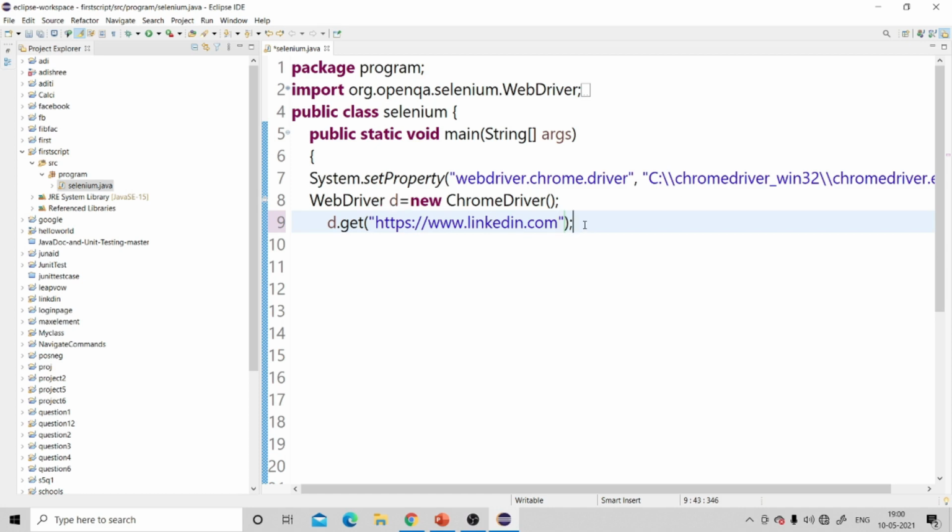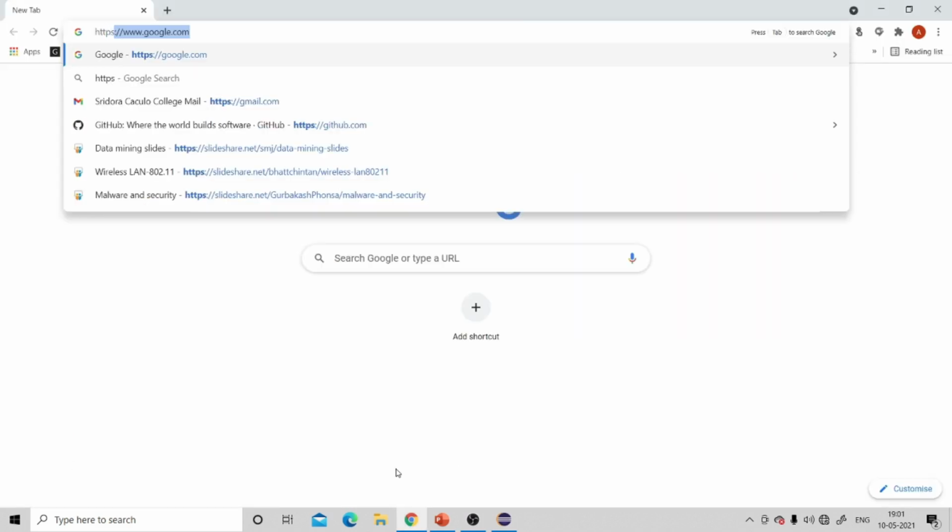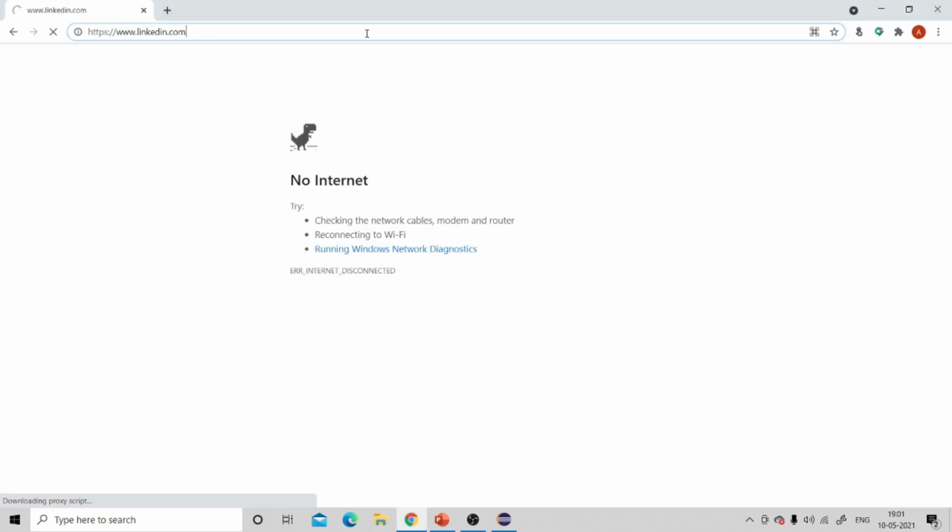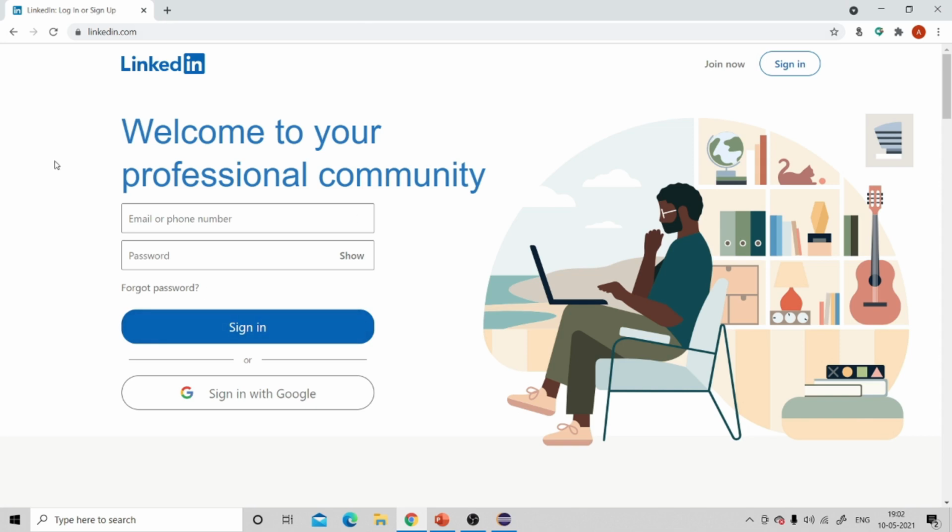So now after this, we'll go to LinkedIn. Open your Chrome browser, type the URL of the LinkedIn website, enter. So we are on the login page of the LinkedIn website. We have to consider the three elements of the login page. One is email, second one is password, and third one is the sign in button. So we have to find the IDs of all these three elements. First is email, then password, and then the sign in button.